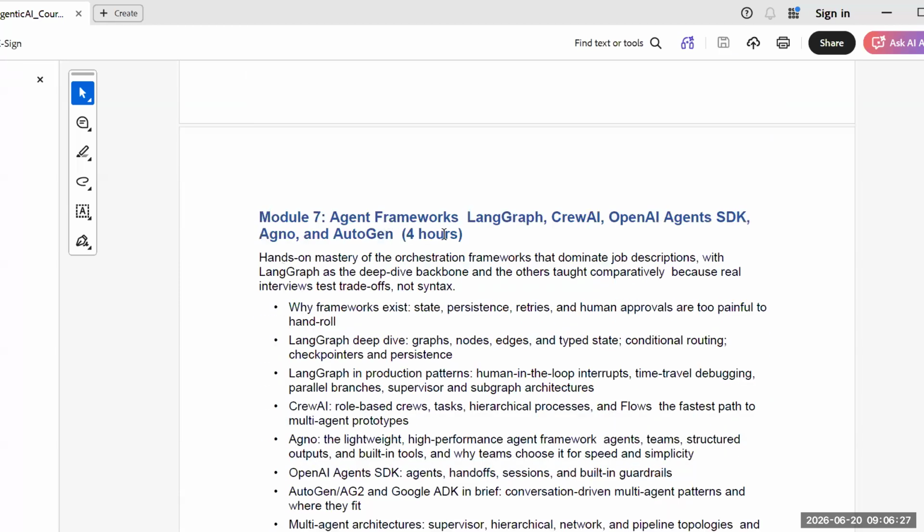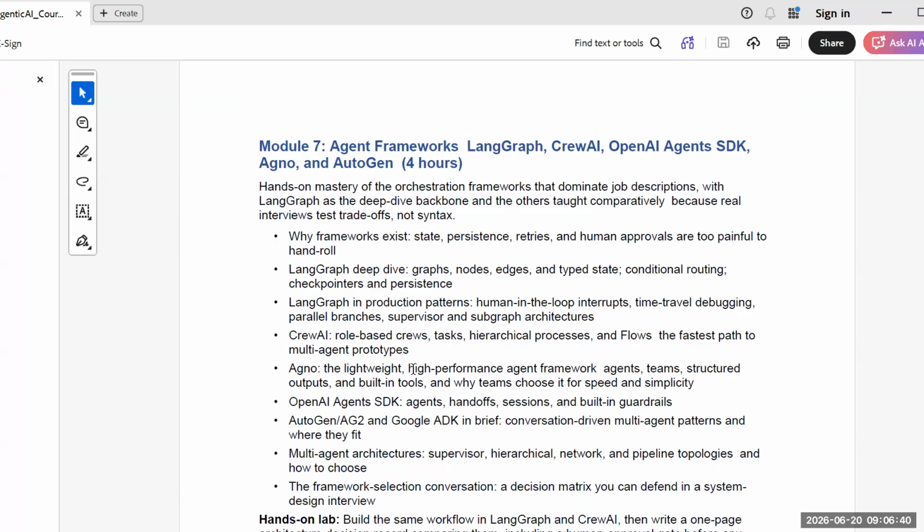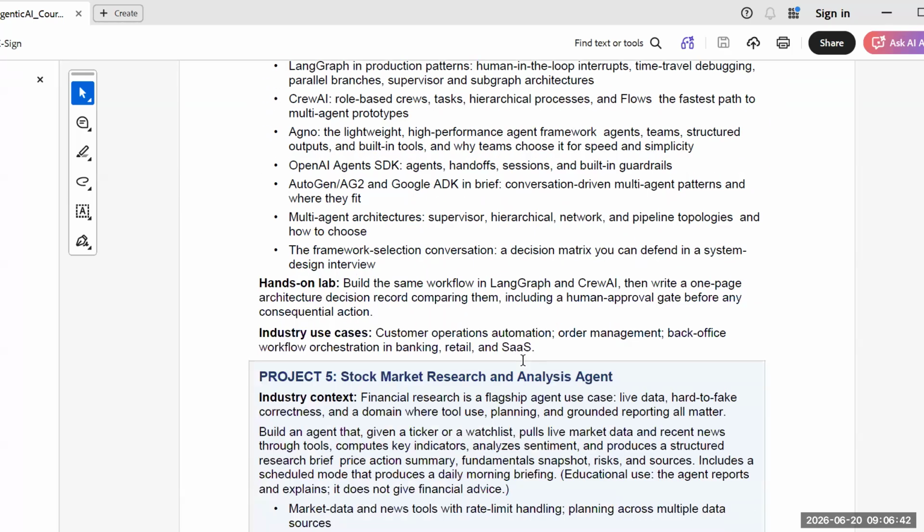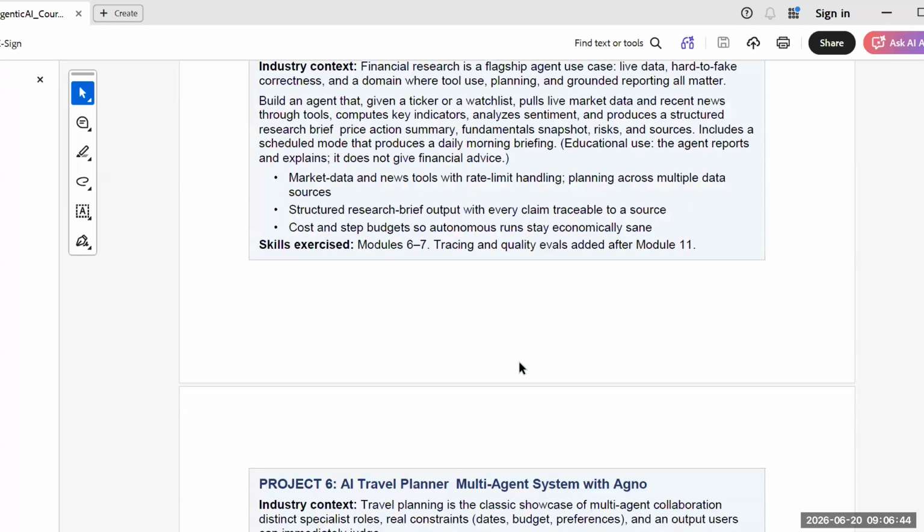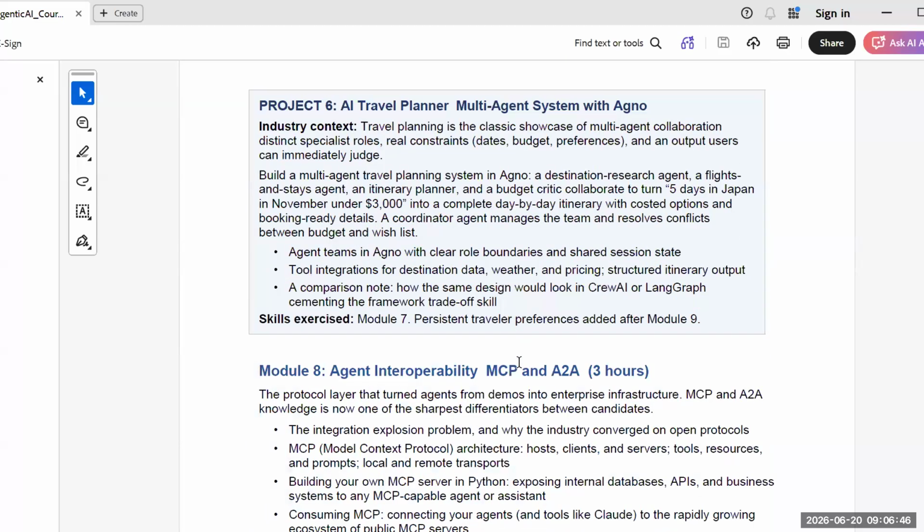And then there are different agent frameworks we'll be covering. We'll be doing LangGraph, CrewAI, OpenAI Agents SDK, Agno, Autogen, and Google ADK. These are the different frameworks we'll be using, and there are examples on that. A couple of projects we'll be doing there.